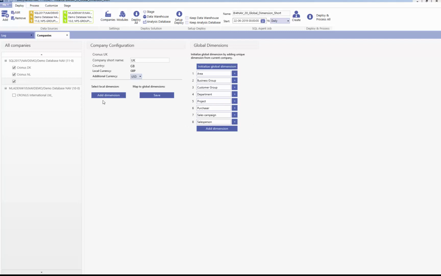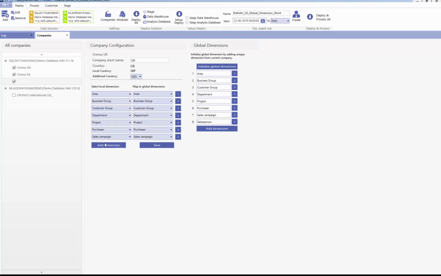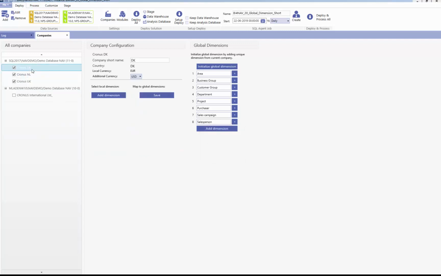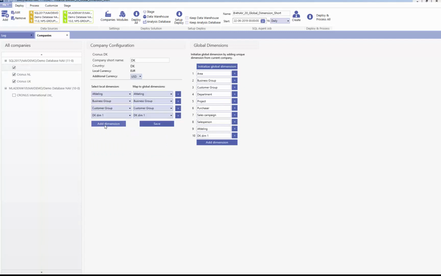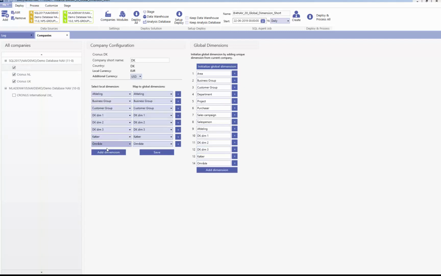setup. Now, in order to do the mapping for the local to global dimension in UK, this job is pretty much easy because the same dimension appears on the left and on the right side. So all 8 are selected and mapped into the global dimension list. Now, going into another company, we can save this. Going into another company, it will be more dynamic. So we could set up all the companies and see what this is doing.